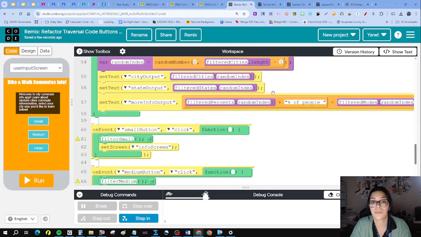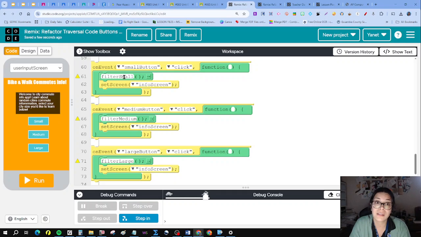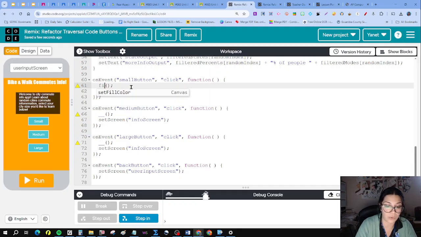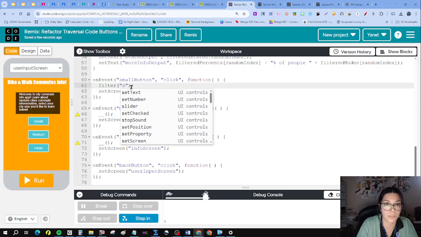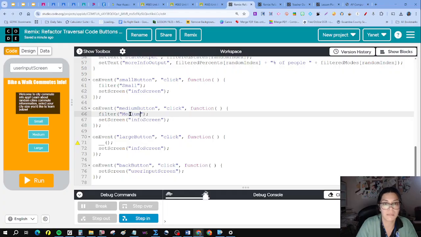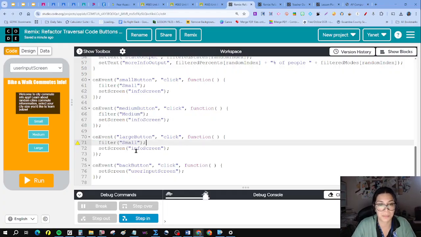So the only thing that I have to fix now is obviously where I called it. These are no longer filter small, filter medium, and filter large. Those are not the functions that I need to call. The function name is just now called filter by itself. And then what I pass in as the parameter is the size that I want it to pass in for size. So filter passing in small, and then for this one, filter passing in medium, and then for this one, filter passing in large.